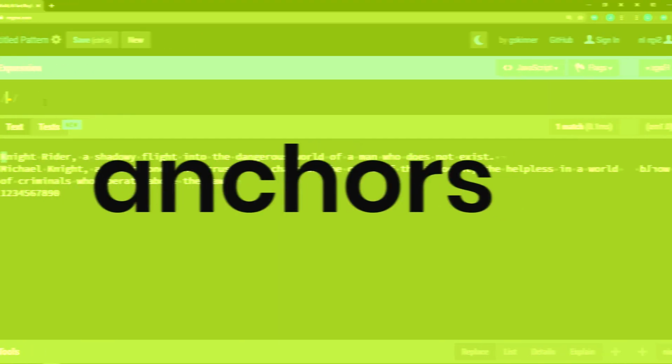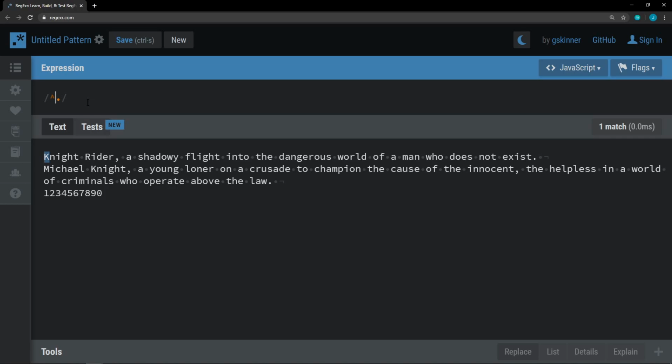Another special character is the caret. This will match characters at the beginning of the string. So this will not change since we're still using the wildcard. So let's change that to "night". And this works because "night" is at the beginning of our text. But if we change this to "the", you'll see that it doesn't work since it's not at the beginning of our string. We can also look for characters at the end of our string by using the $ sign.